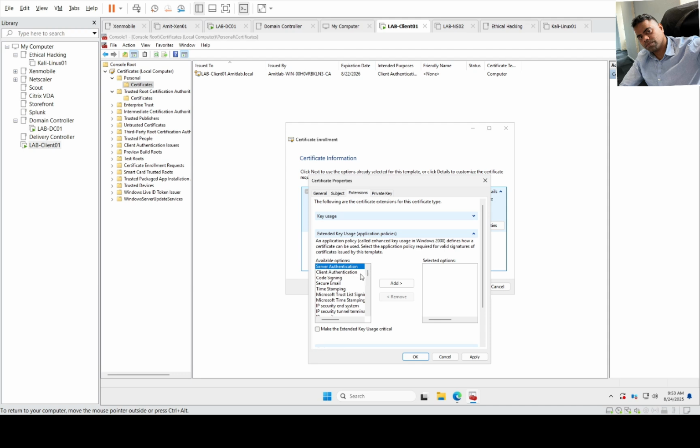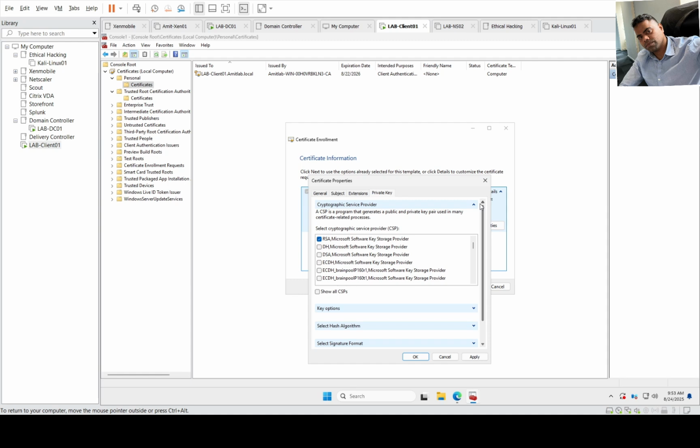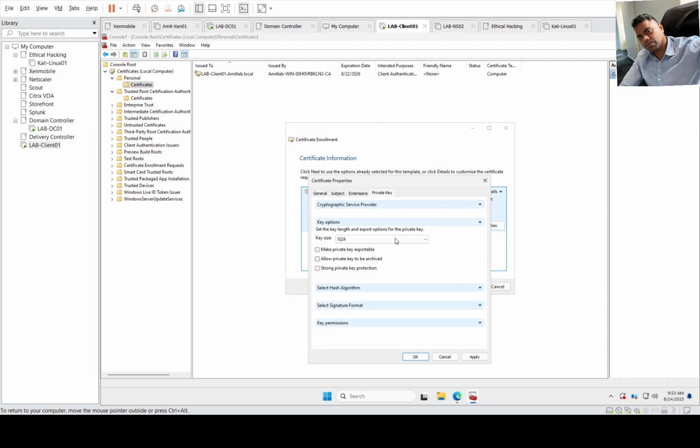Extensions: I will select what kind of authentication we are going to use the certificate for. I will select server authentication and client authentication here. Private key is most important. No change here unless you need it. For key size we have to take 2048, or more if you need. If you want the private key to be exportable, you mark it. I'm going to do it because, as in some of the videos you have seen, I have used this private key when exporting certificates to Xen server, Xen Mobile, Netscalers or other devices.